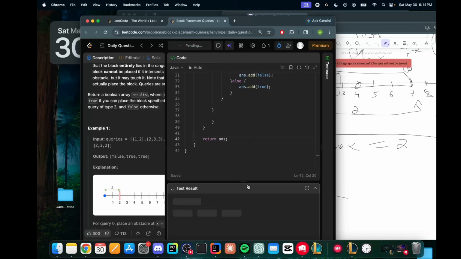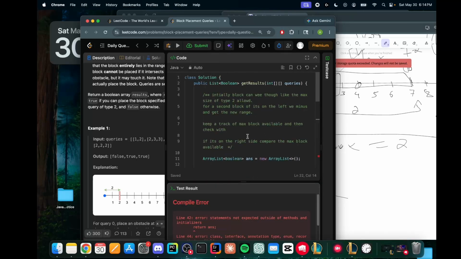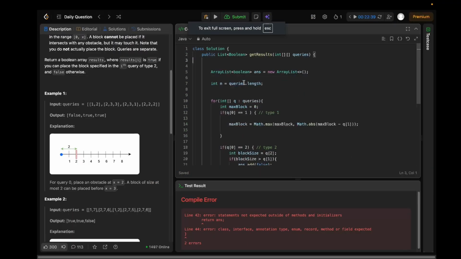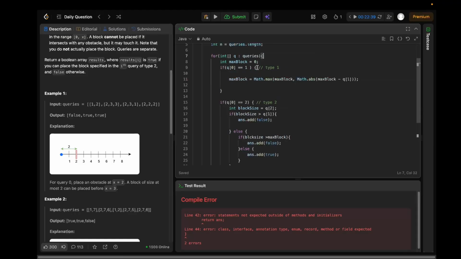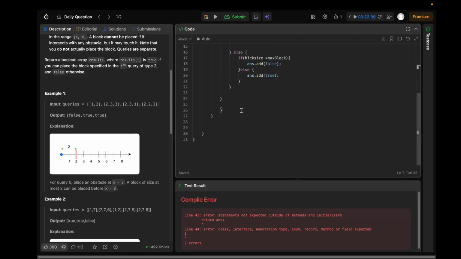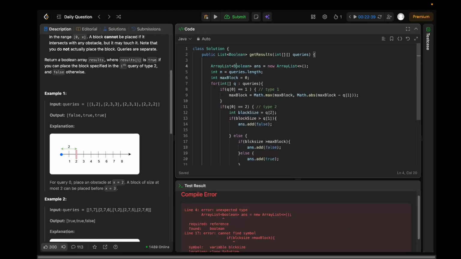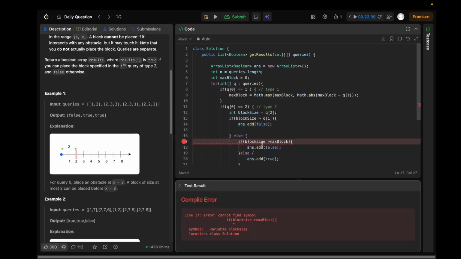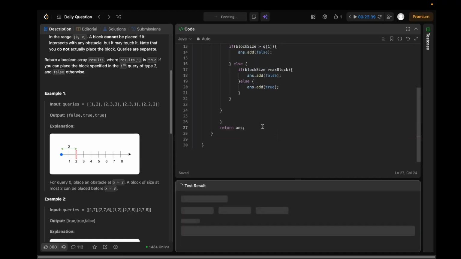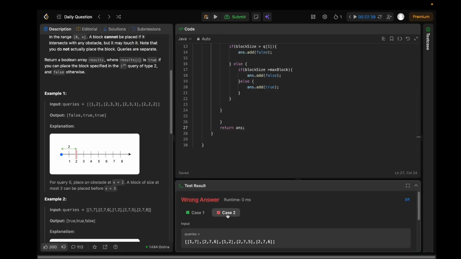Let's try to run this. Return statement is out of bounds. Oh, do I have an extra brace? Let me close this. Let me go to the innermost if and have this outside. Yes, oh right. This should be capital Boolean, and then line 17 has block size. Cannot find symbol block. This is capital block size. I think it might be good for the first case, but I don't know what I've done wrong here.